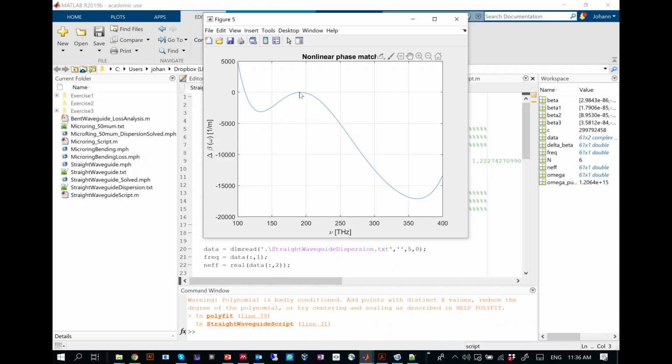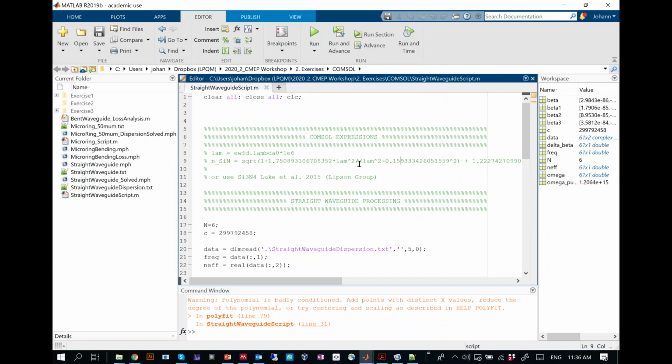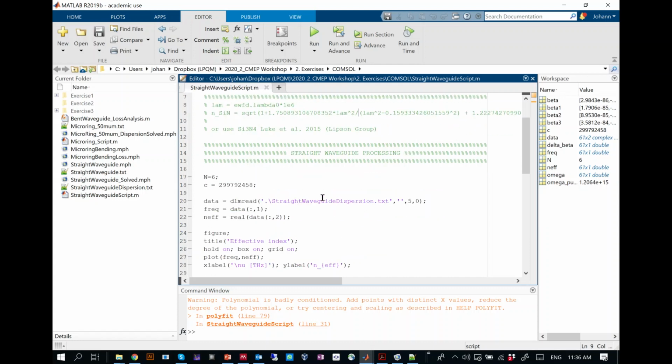But here again, what you see when you calculate the nonlinear phase mismatch, so that's the last formula I've shown you, you get a curve that looks like this. This shows you that you will probably get a dispersive wave of the supercontinuum generation in a waveguide like that, emitted at about 120 terahertz. That's basically where the nonlinear phase mismatch crosses back over. So that way you can work pretty straightforwardly with MATLAB.